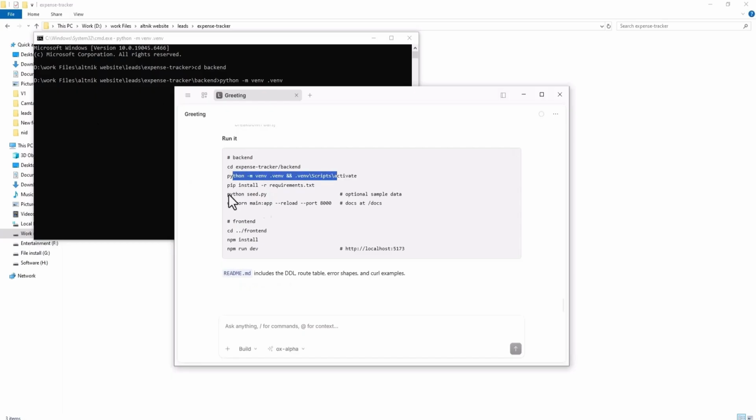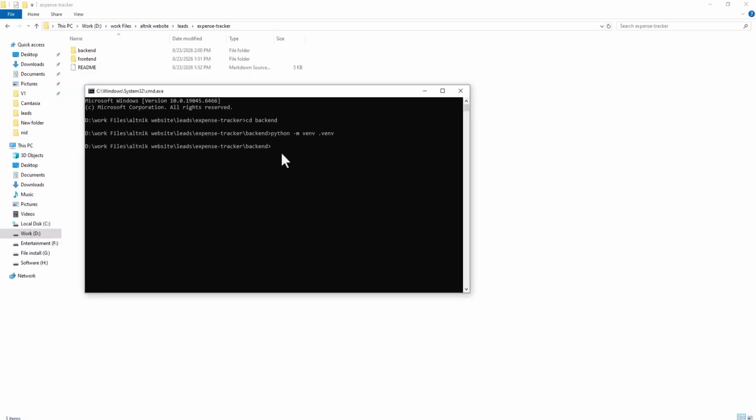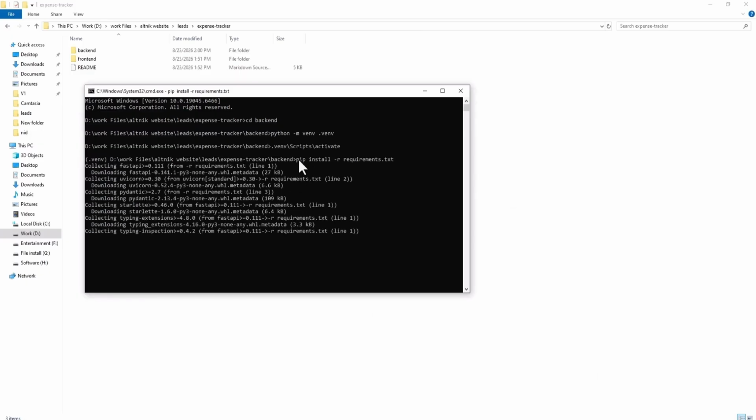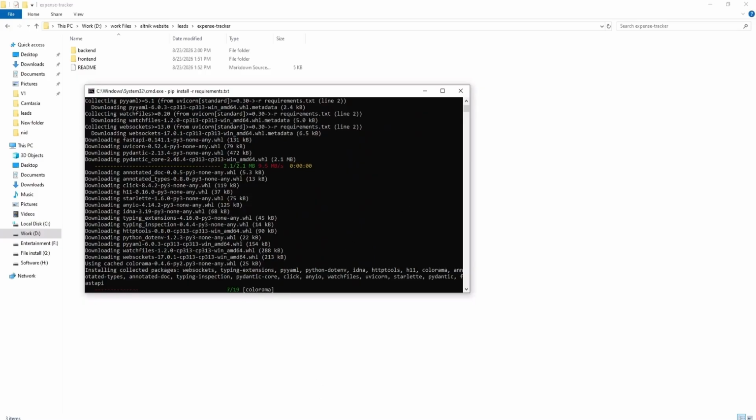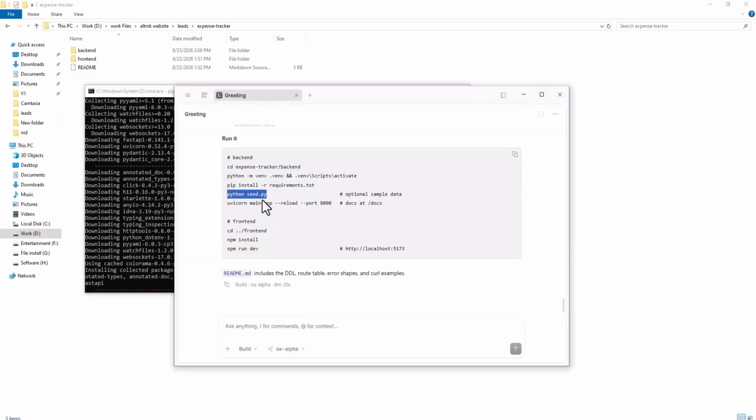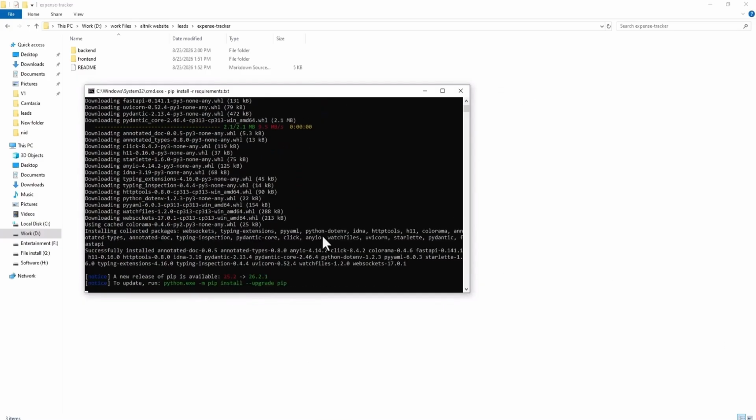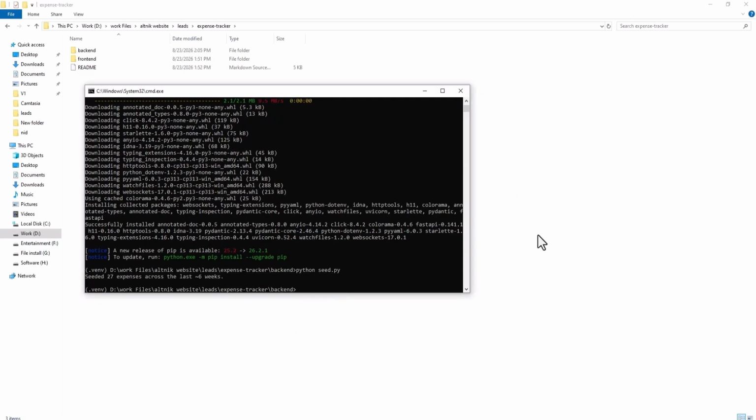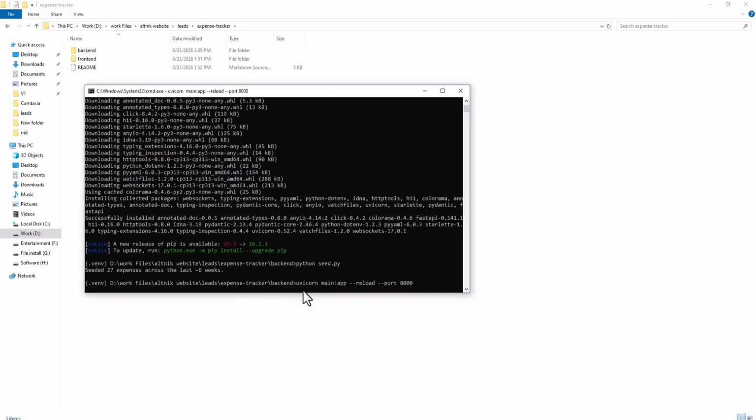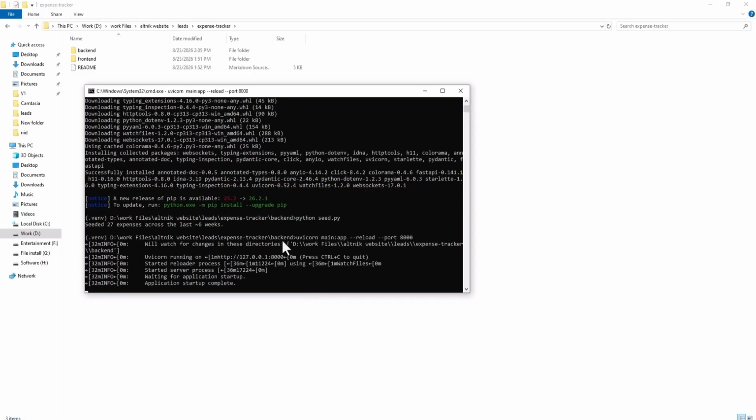And the best part is it will also provide you the code and the prompt what you're going to need to write to run your application. Here you can see, just follow the instructions and you can run your application here.